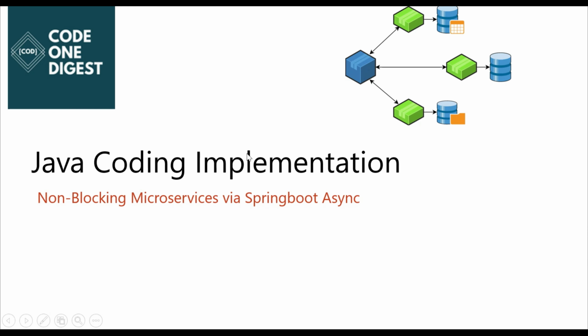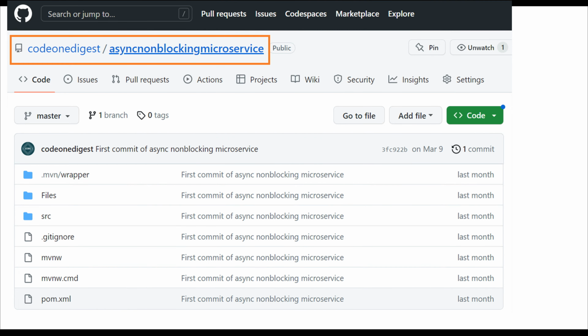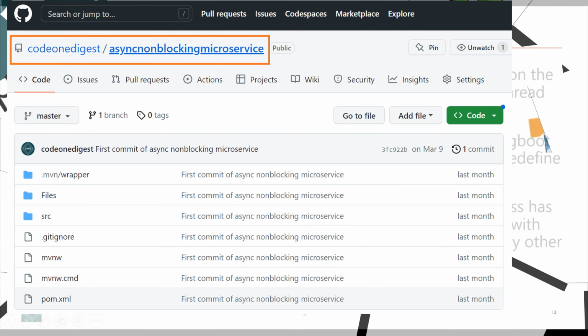Okay friends, now let me show you the Java code implementation of non-blocking microservices using the Spring Boot framework and Spring Boot annotations. Friends, this code I am sharing in my GitHub repository. The link is there on the screen. You can download this project and play with it. The repository link is also given in the description section of this video. You can download the code, run it locally, and understand how it is working.